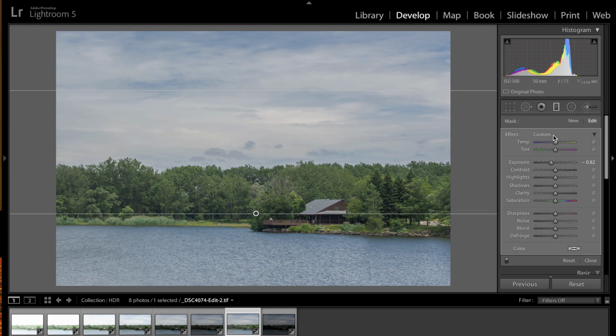Okay. Now I'm going to take the temperature of this graduated filter, and I'm going to cool it a little bit by moving this to the left just slightly. You'll notice with these adjustments there's so much data in there, you just have to move them really a very little bit to get the adjustment you want. I'm going to move tint towards magenta a little bit too. That further cools it off. Okay, now the graduated filter is done.